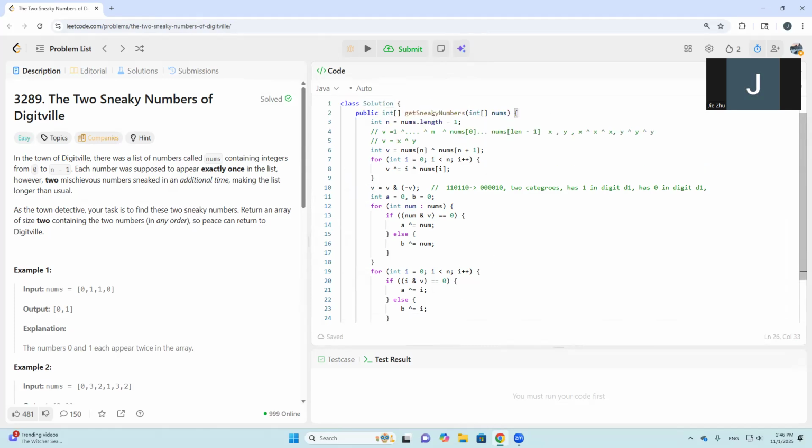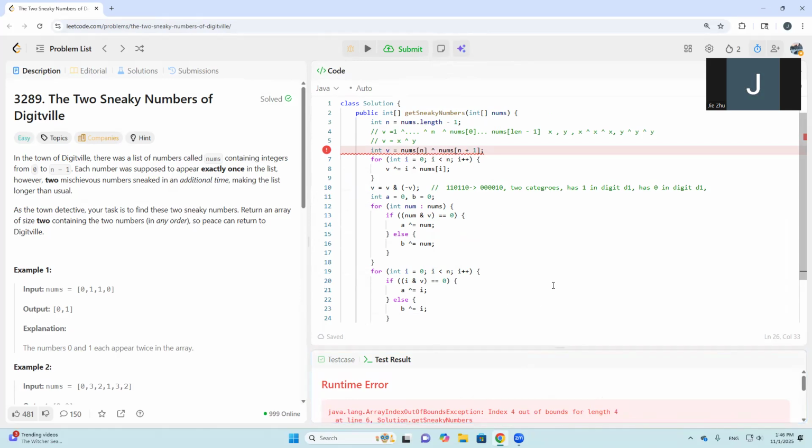So doing it like this, it will have O(n) time complexity in constant space complexity, right? This will be length minus 2.